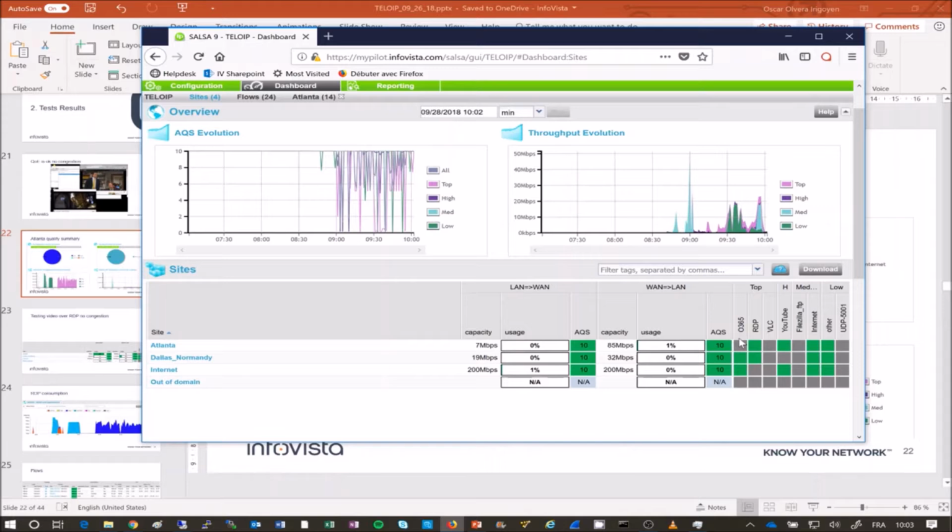Atlanta is working very good in terms of AQS. We can see that the applications that are running have almost 10 in AQS. They are in green: the RDP, the Office 365, YouTube, Internet, and other flows. The same thing for Dallas, Normandy.